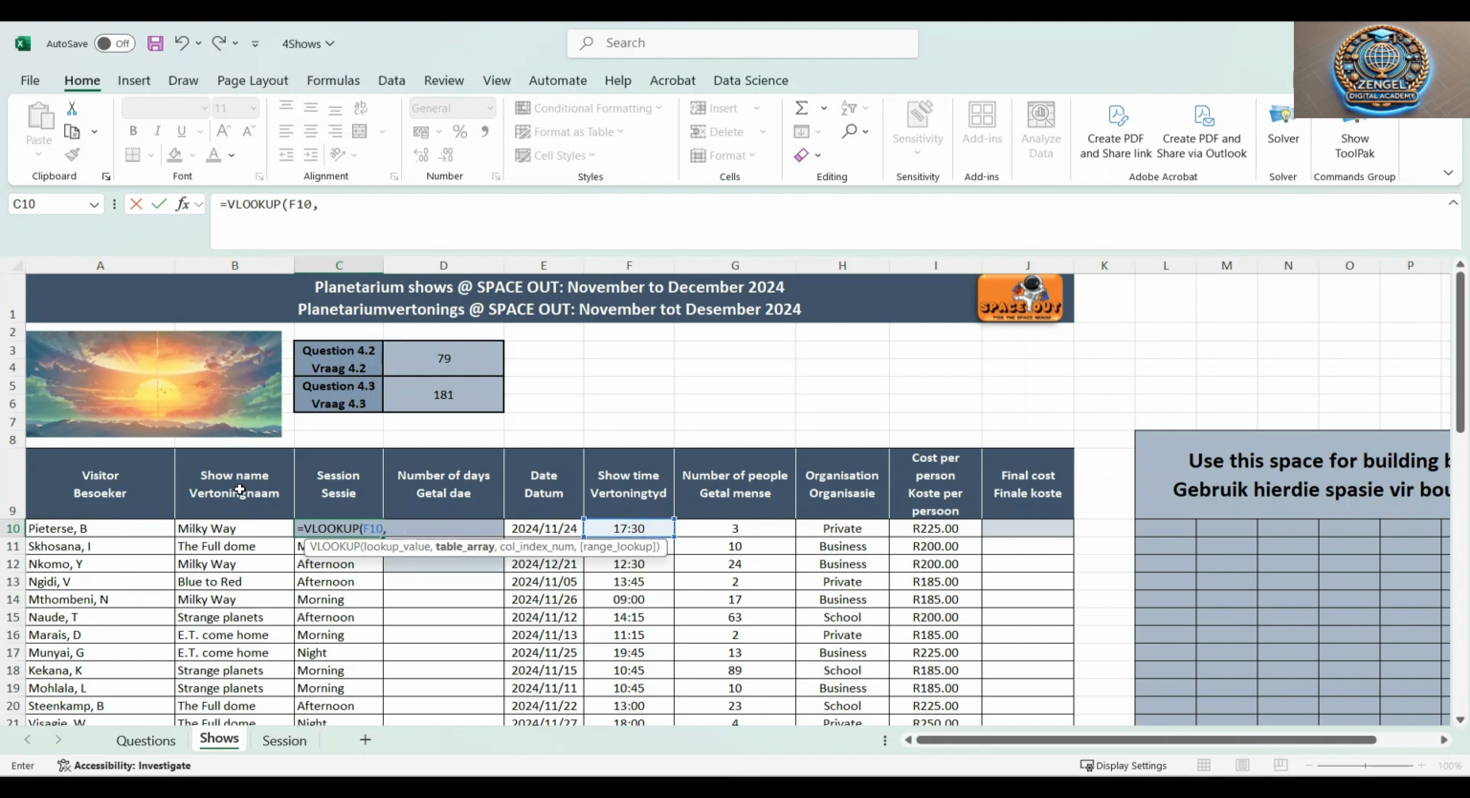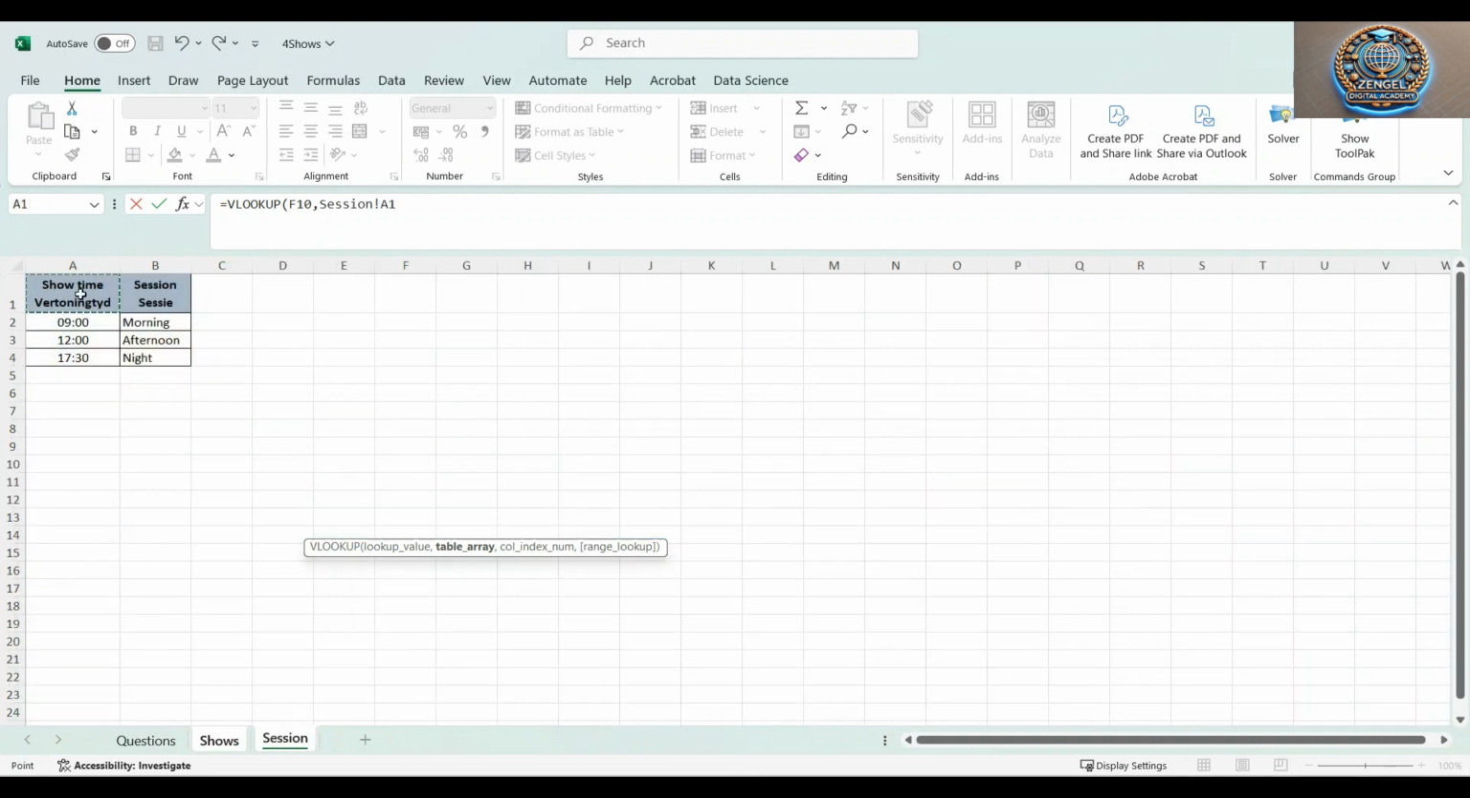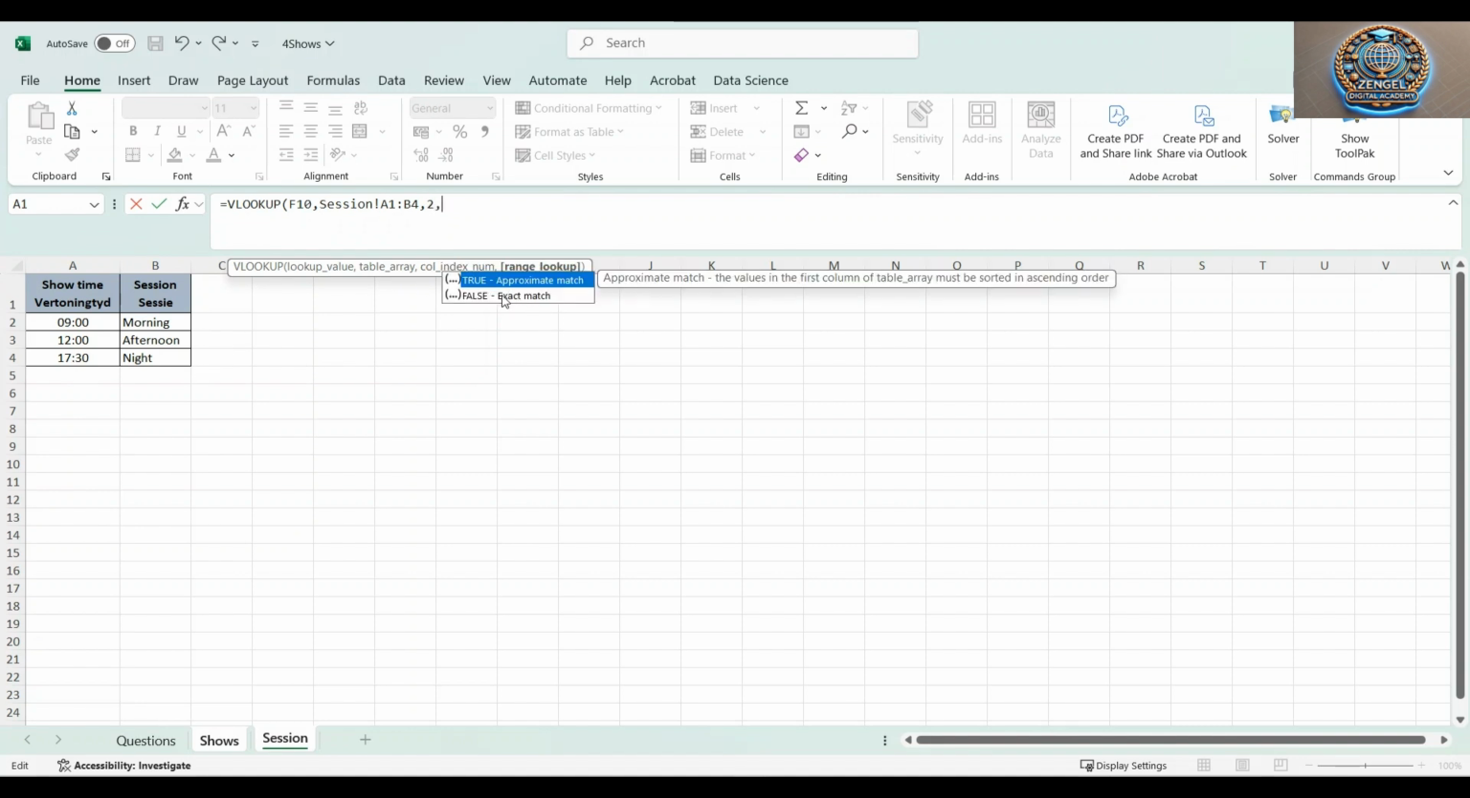Where do we want to VLOOKUP this time? In the session sheet. Here we want to select this whole table from A1 to B4, and after that we say comma, and then our column index. Our column index is column number 2, so we count 1, 2. Then after that we want to say exact match.